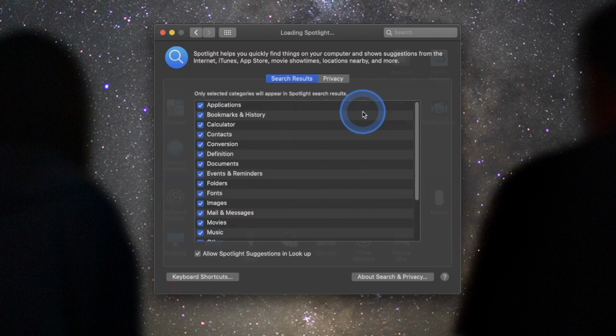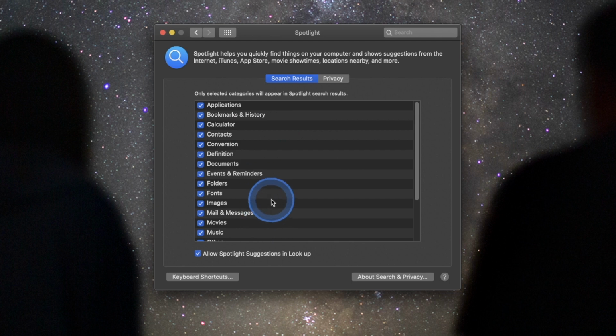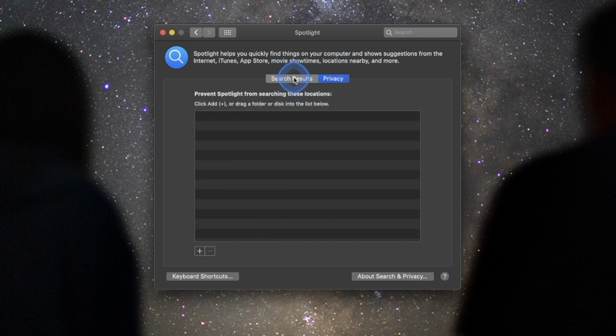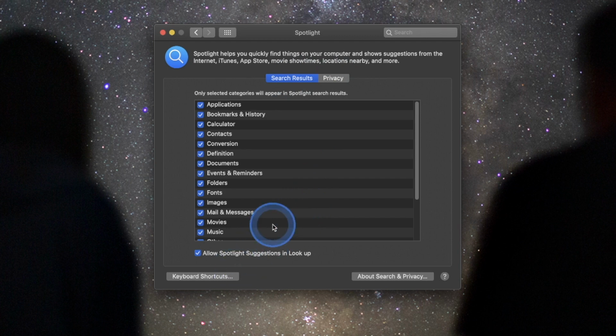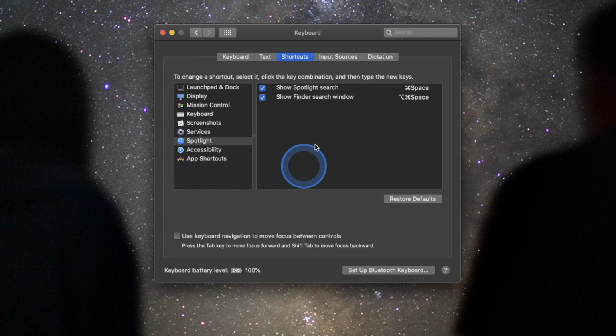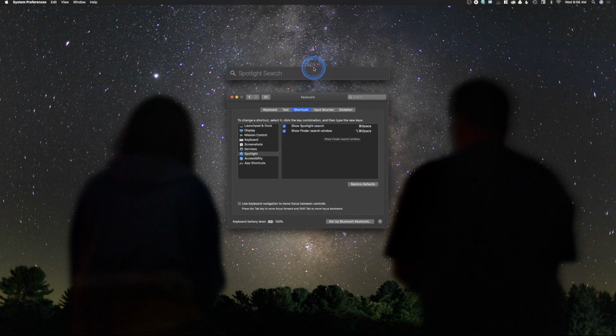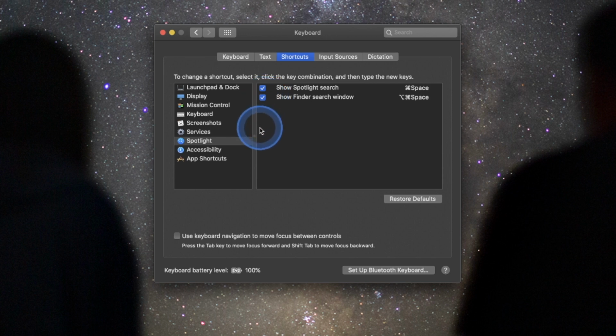Next thing that we have is Spotlight Search. And this is going to allow you to set where Spotlight Search can look. If you want to have any privacy settings, you can set them there. Or if you want to change the keyboard shortcuts. Now, by default, this is using Command Spacebar. So if I hit Command Spacebar, you can see Spotlight Search pops right up. Those are your different keyboard shortcuts, and you can set these up for a variety of different tasks as well.